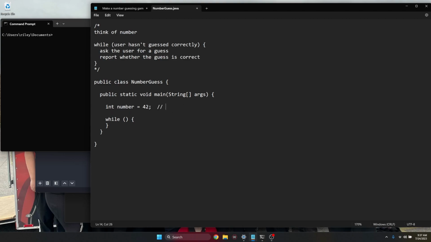And maybe we'll make a note to ourselves to actually make this random. So this is our secret number that the user is trying to guess. All right, well, within our loop, what do we want to do? The condition for continuing is while the user hasn't guessed correctly. So we want to check the user's guess against the number.